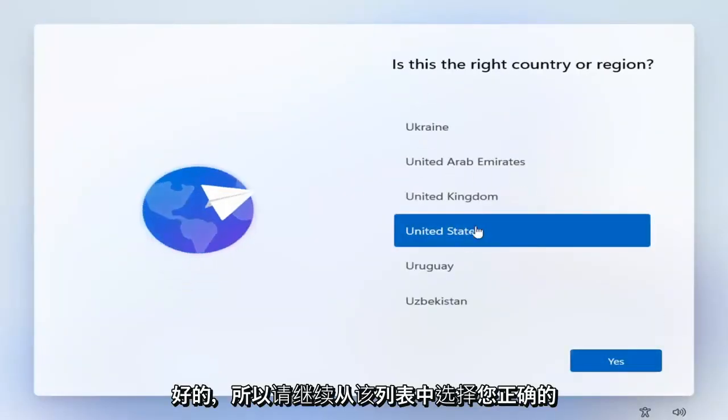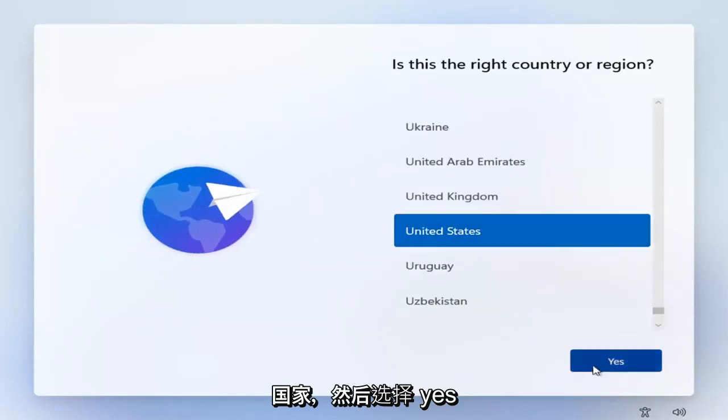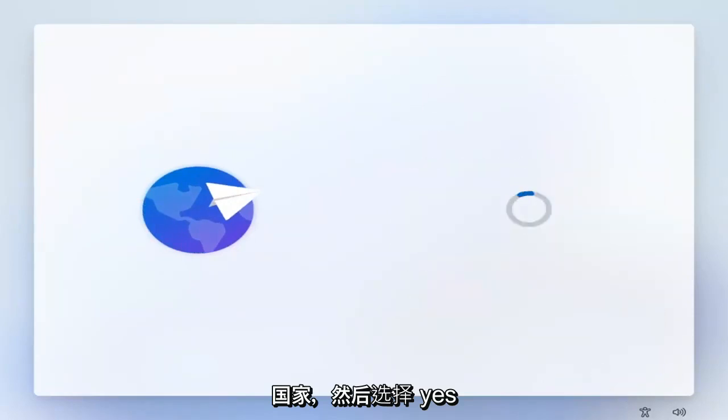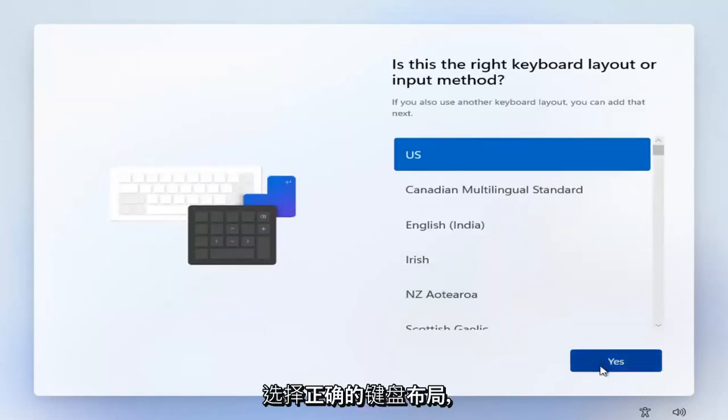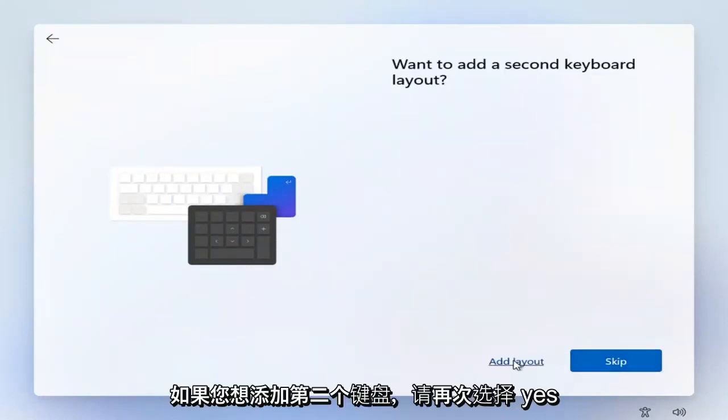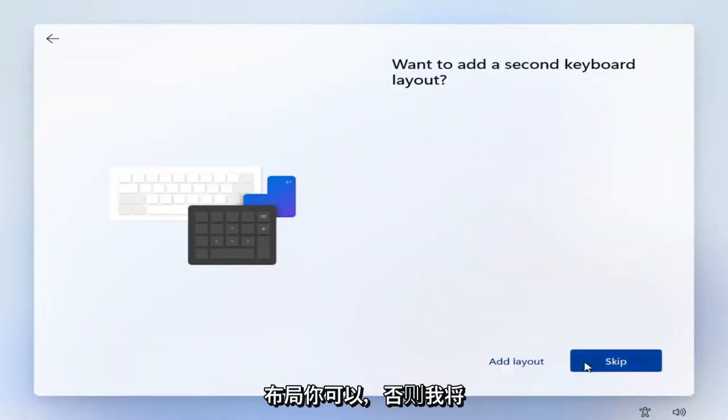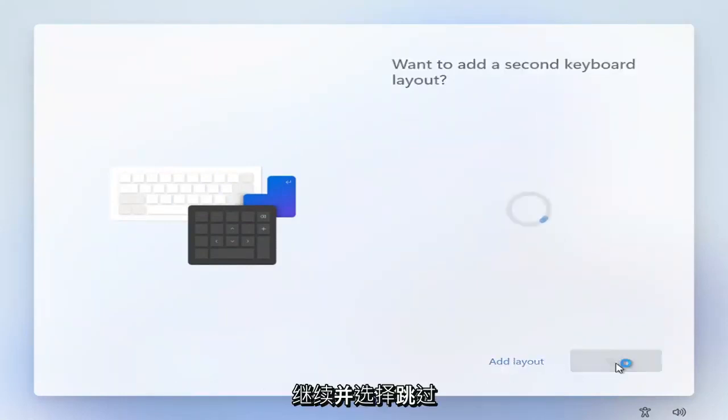Okay, so go ahead and select your correct country from this list and select Yes. Select the correct keyboard layout and then Yes again. If you want to add a second keyboard layout, you can. Otherwise, I'm going to go ahead and select Skip.